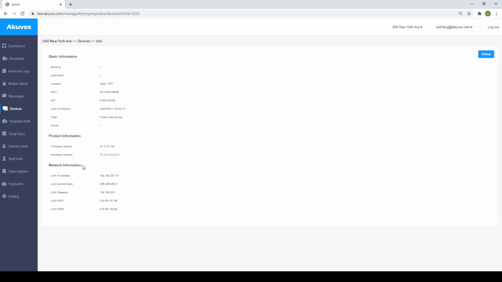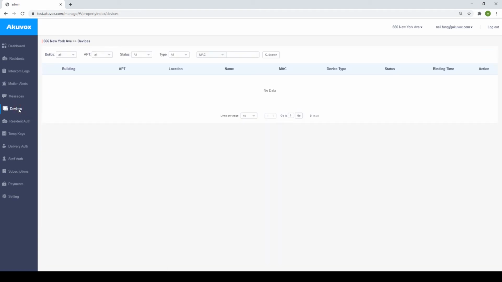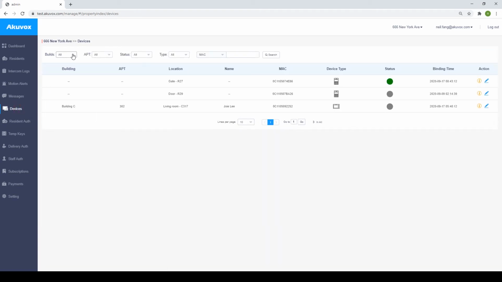A community's devices can be too many. Sometimes you can hardly find the device that needs to be checked. You can use such a feature here.